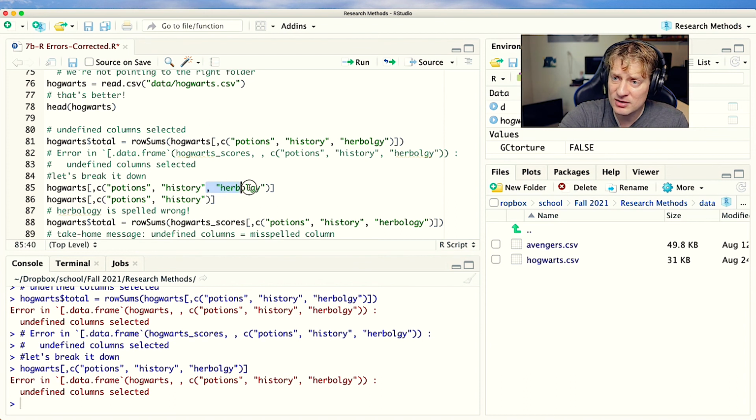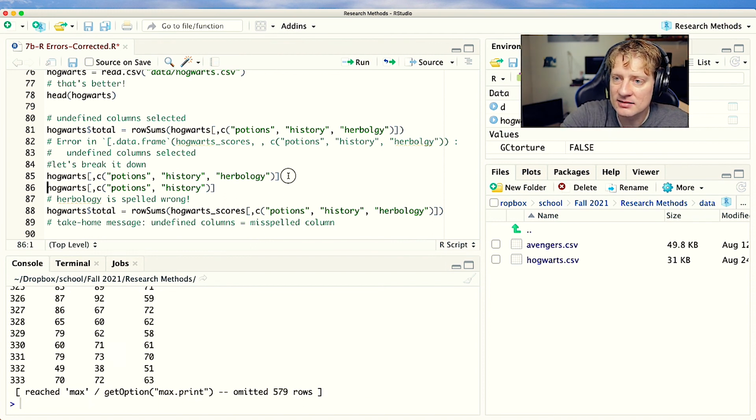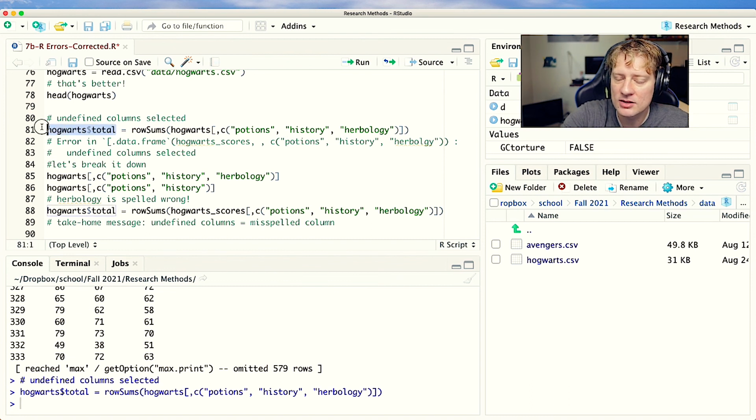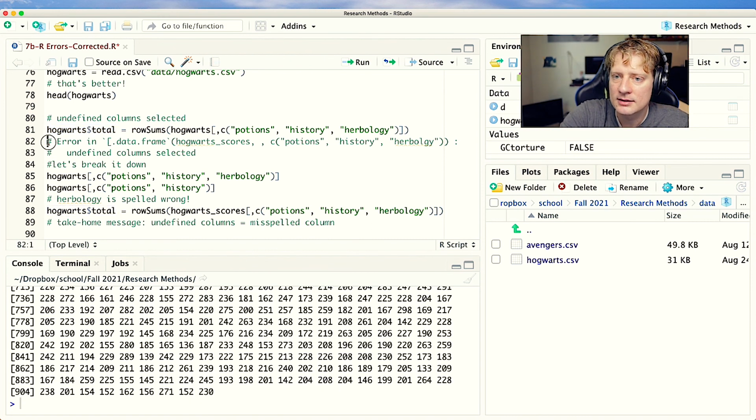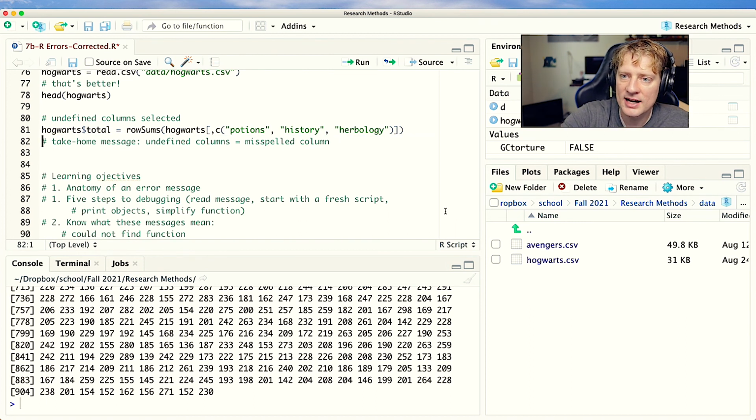So now I'm going to delete herbology and run that. And hey, that worked. And so there is something about herbology that is wrong. And if you look close enough, it's herbalgy. I forgot an O. And so if I run that, then it works. And now I can go back here and put my O back in. And then now I get my total score. So yay. So the take-home message here is that undefined columns probably means that you misspelled a column.